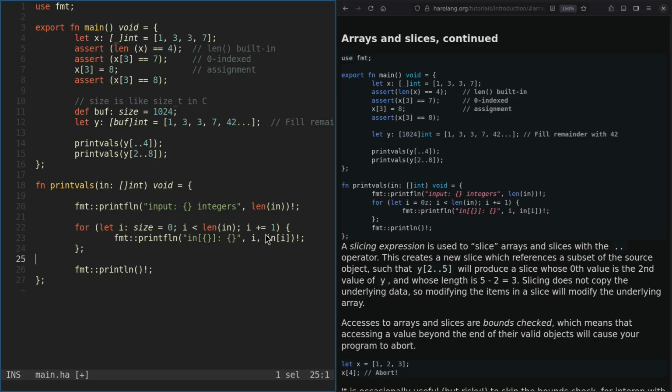Now notice you do not have the increment operator like you do in C, right? Which is something like you'd see, plus plus i, or i plus plus. Well, you can't use that in Hare, okay? So this is the way that you have to increment and decrement your loops.